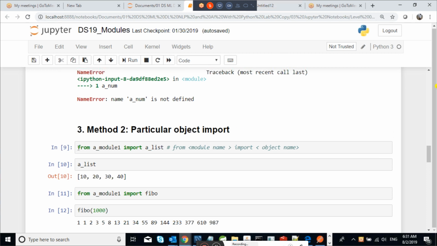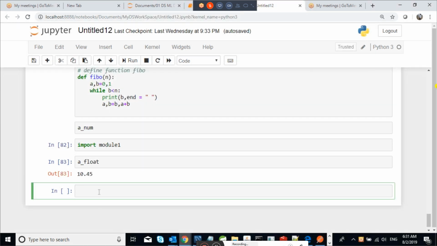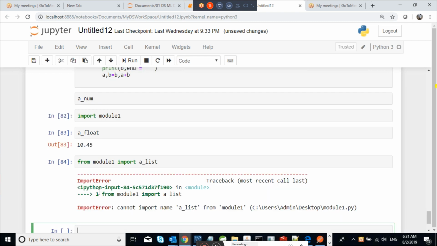You can import with from a module and then import a list. You can import all the objects here only. Import a list, comma, a string, comma, whatever function you define. So this is another way of writing. Like you want to import from module one, from module name, and then import a underscore list.